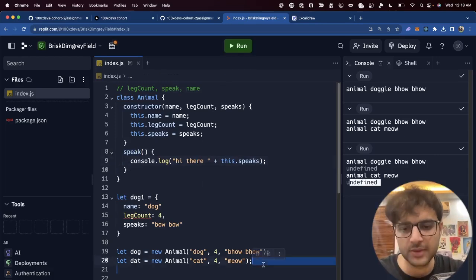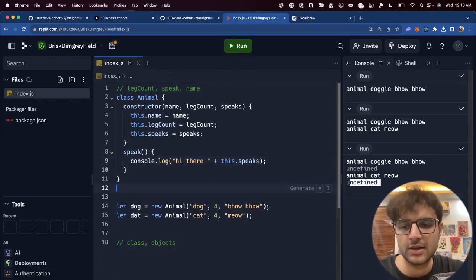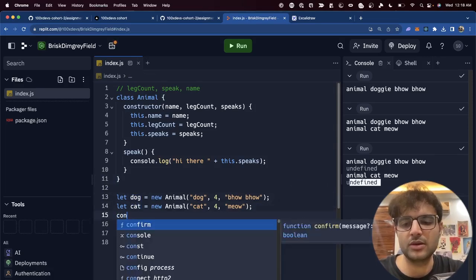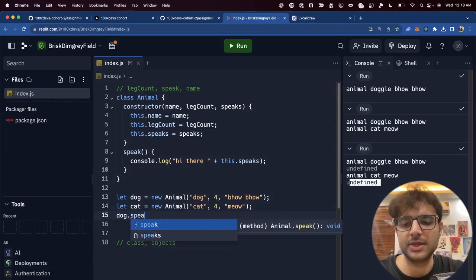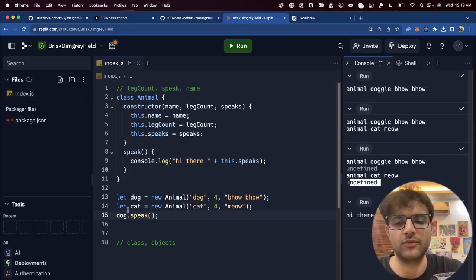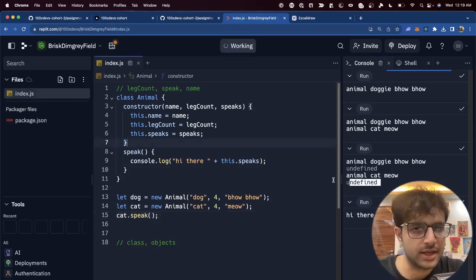For example, I've initialized a dog variable and a cat variable. I can do dog.speak. What will this do? If I run this, it says hi there, bhau bhau. If I do cat.speak, it says hi there, meow.